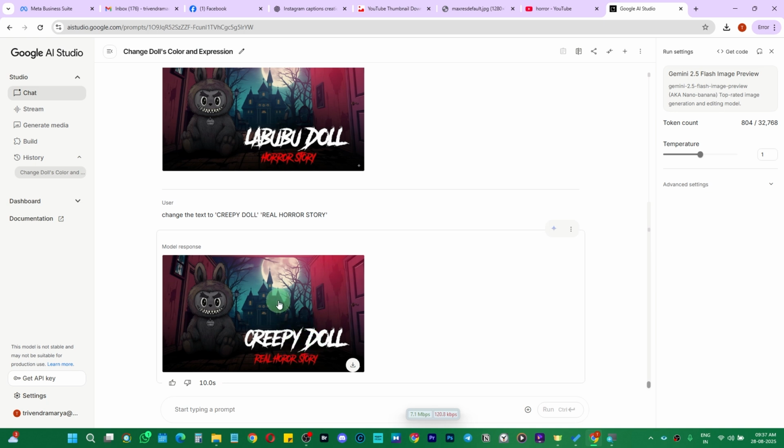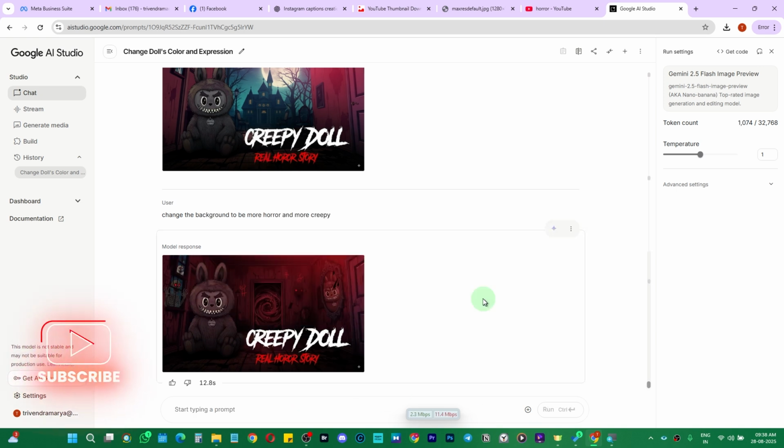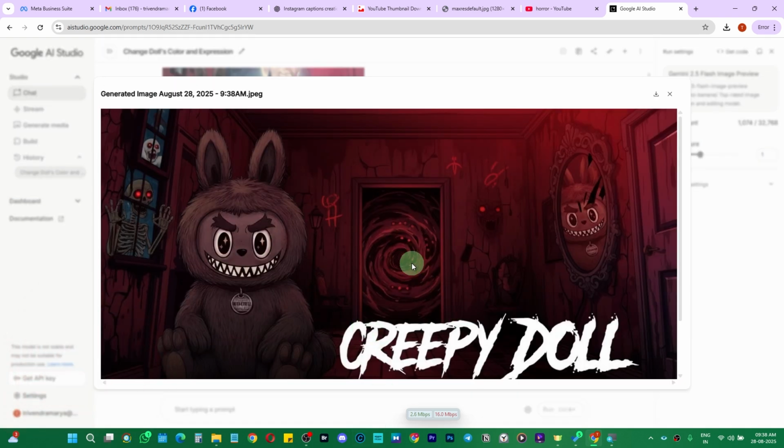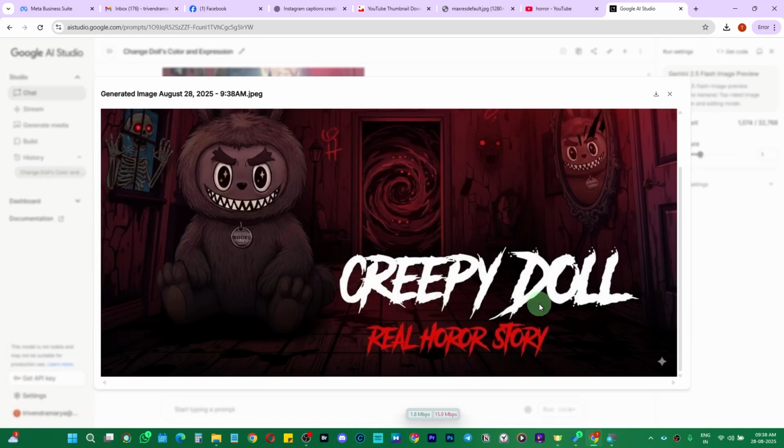And now suppose if I want to change the background also, so I'll type change the background to be more horror and more creepy. Let's see what it does, and boom, you can see it has made it more creepy. It has changed the background, kept the original text and doll as it is, and boom, it looks just amazing. So now you can just simply press download and do whatever you like with this one.